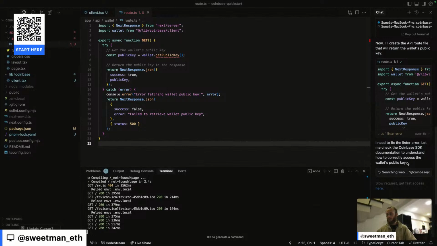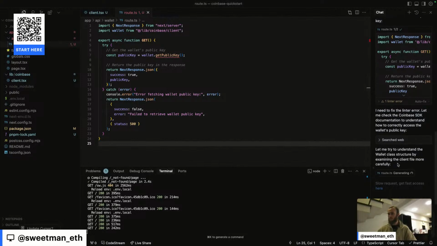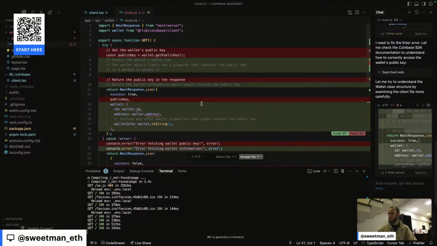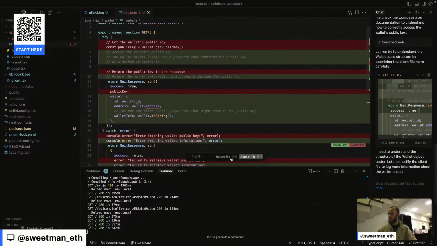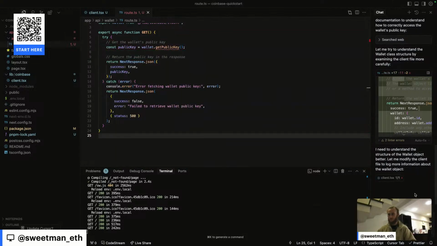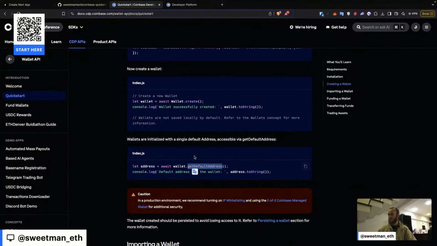Don't worry. Well, let's let it search the web. It might be able to fix itself. Seems like it is going off path, so I'm going to go ahead and stop it. The actual correct method is right here, get default address.